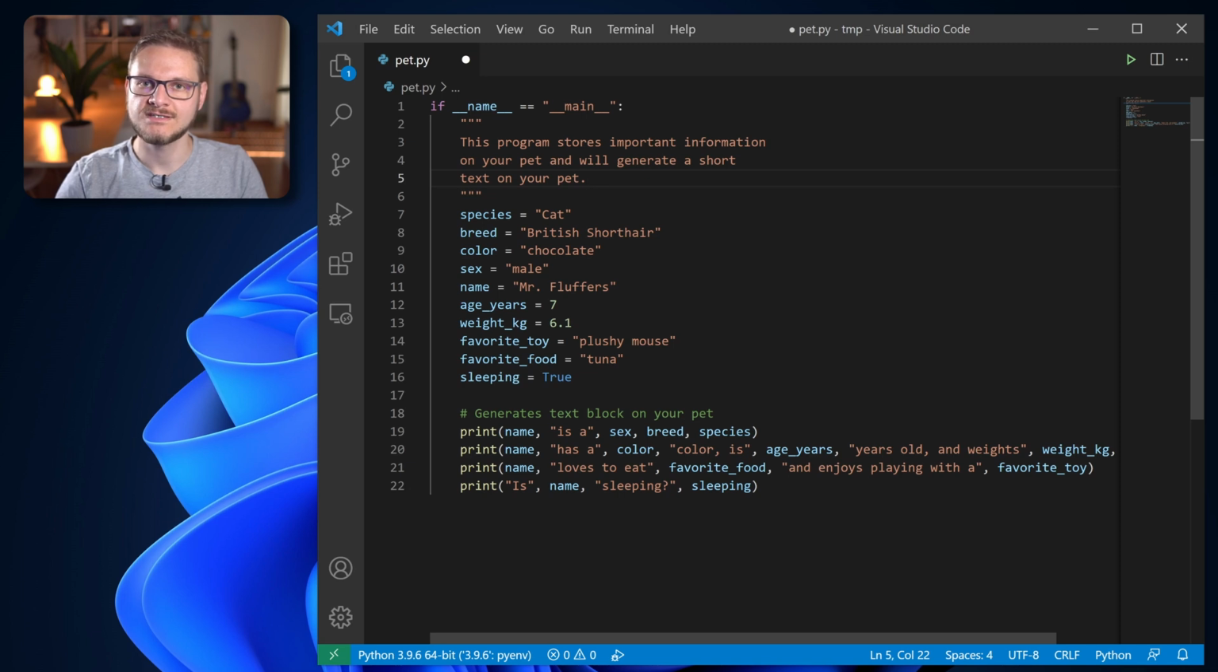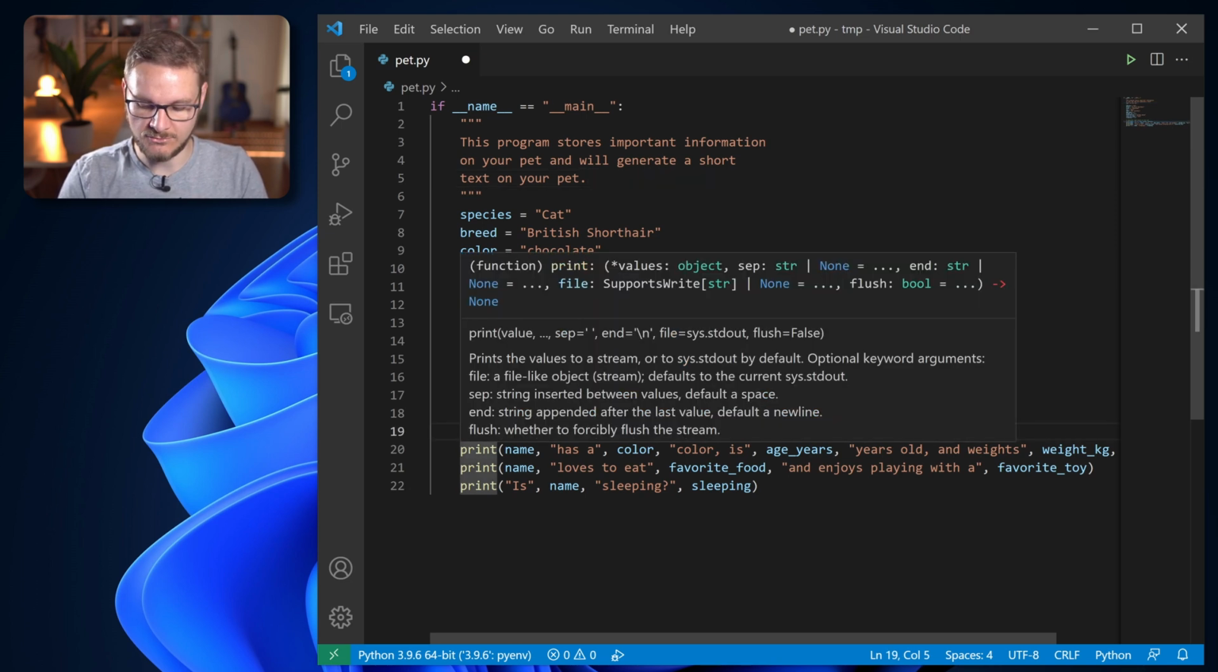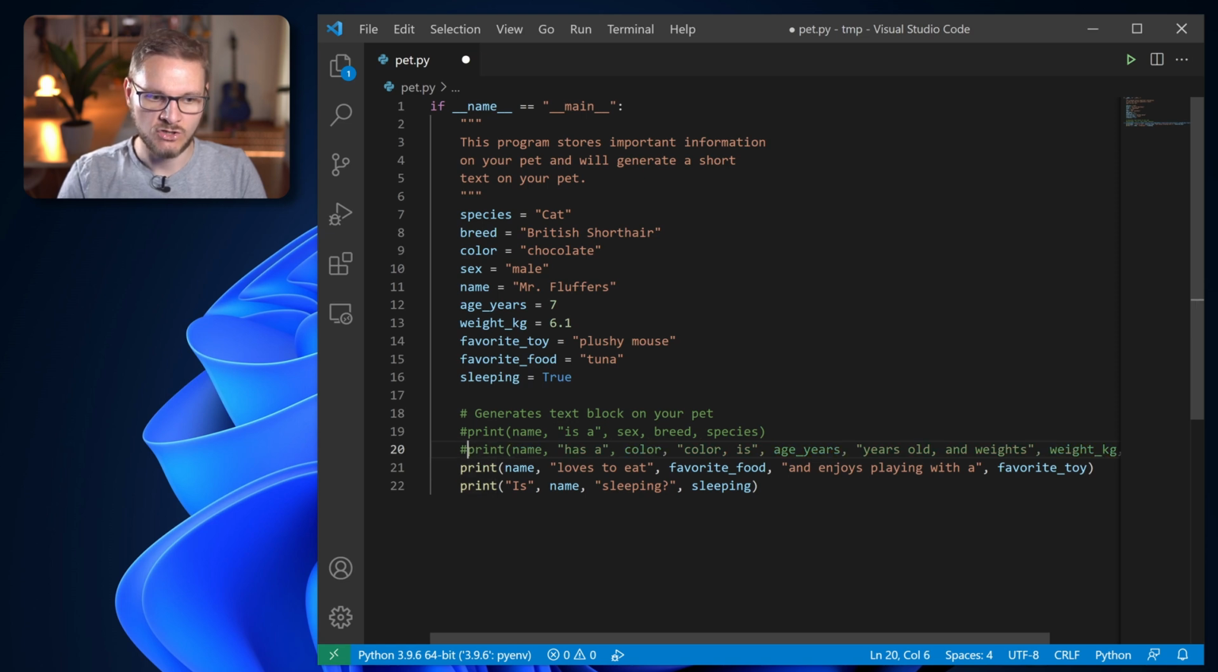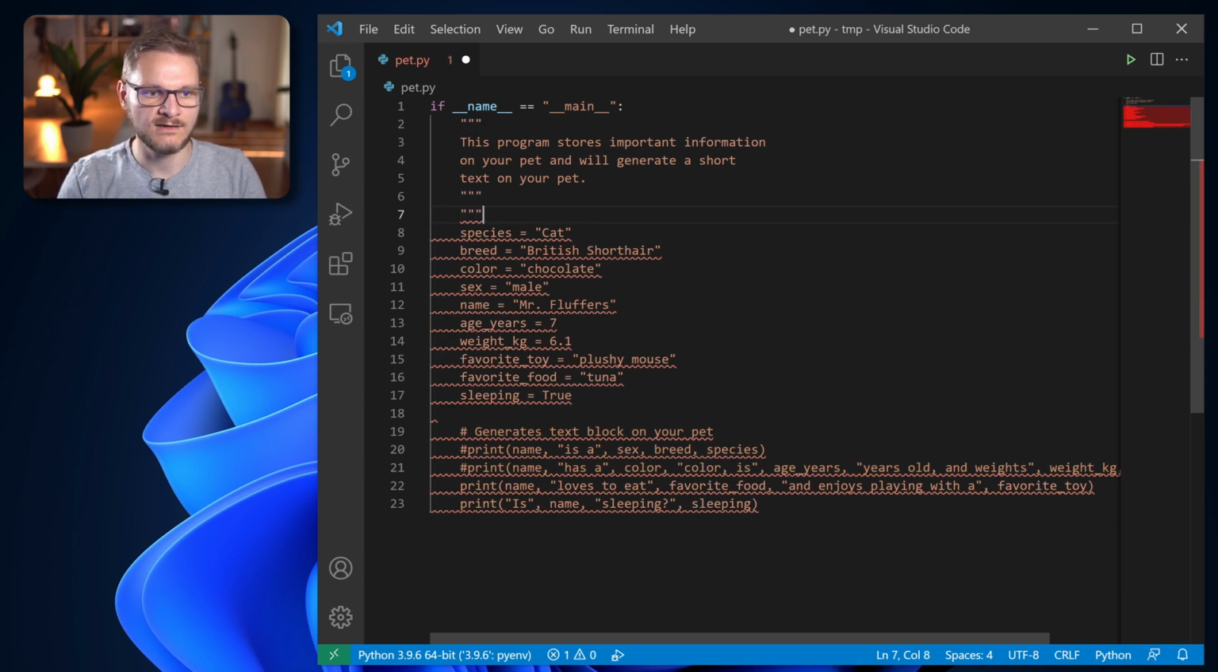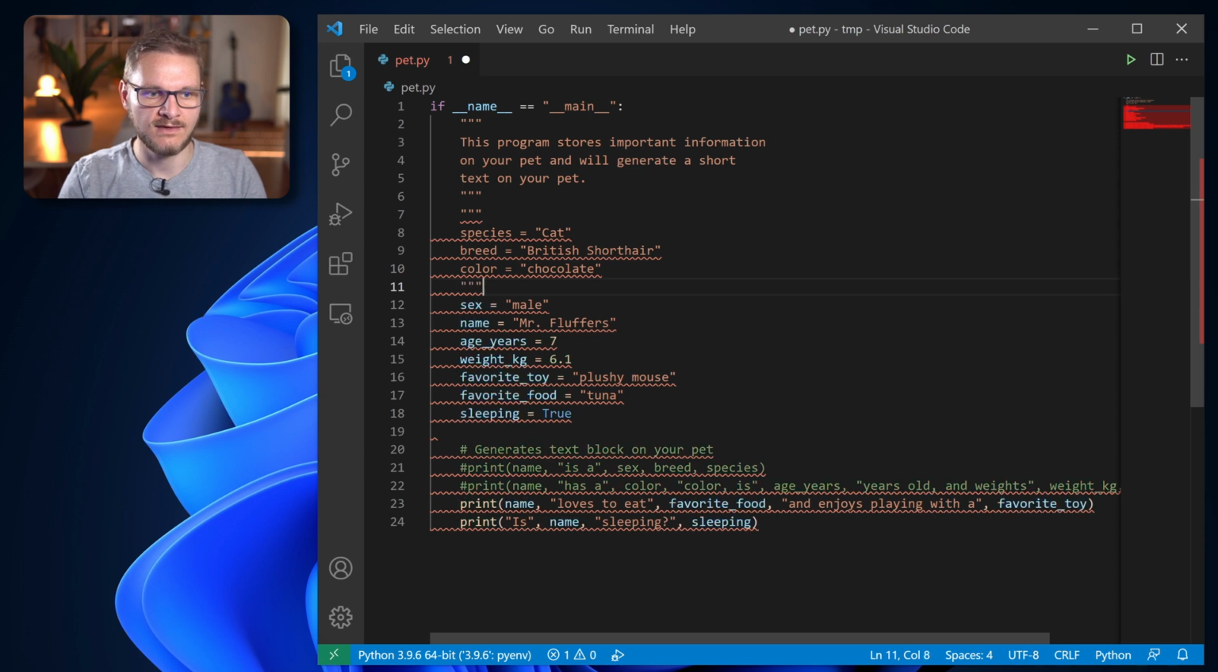But comments are not only used to describe your program. Comments are also very important if something goes wrong in your program and you would like to figure out what it is. So you can also use the comments to disable certain statements in your program. For example, if we don't want to print the first 2 lines here, we just enter 2 pound or hash symbols in front. And we also don't want the variables up here to be used in our program. So we're going to enter a multi-line comment around species, breed, and color.